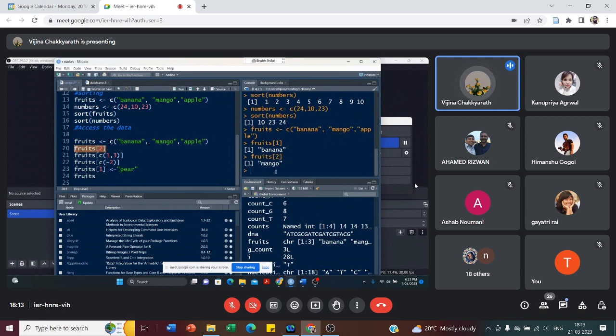So you will get mango here. Then if you want to access the first and third items, that is banana and apple, you can write like this: fruits of, then a square bracket, then c of 1, 3. If you run it, you'll get banana and apple here.